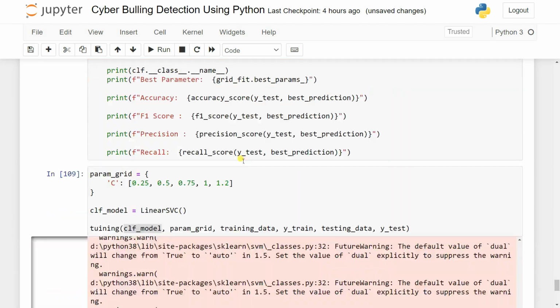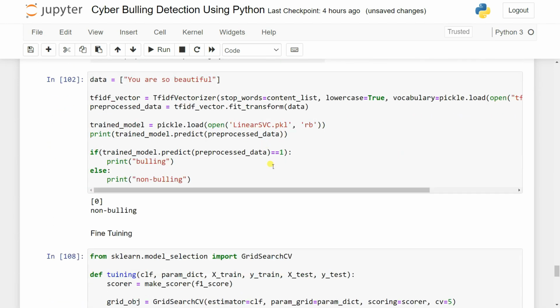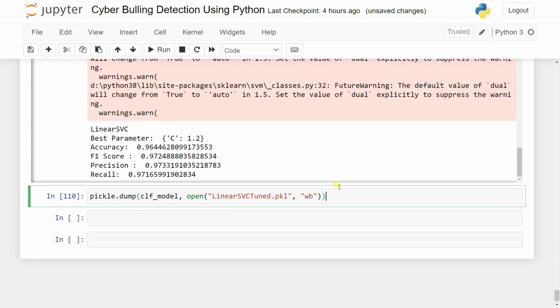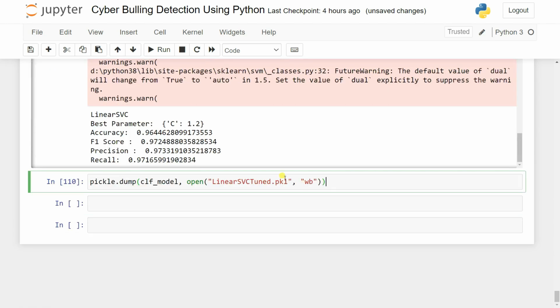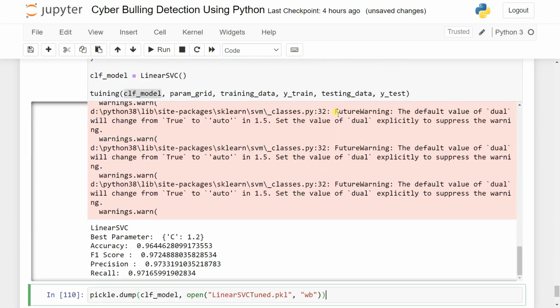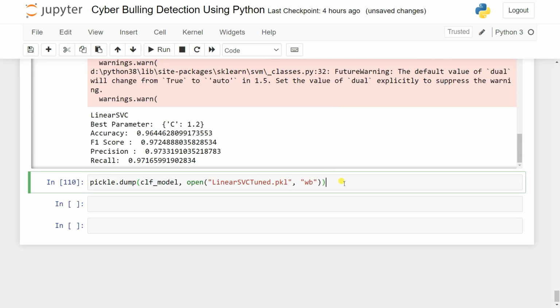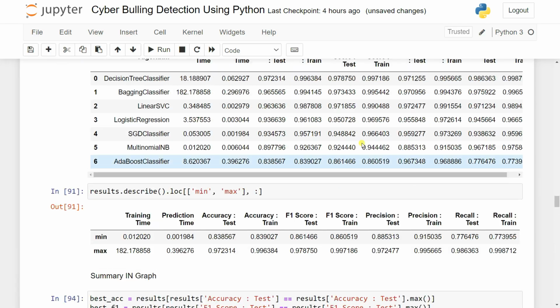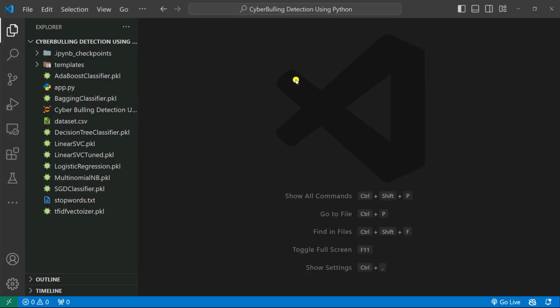You can use the linear SVC, otherwise you can also use this linear SVC tuned model as well. So now what I can do is simply create a web application using the Flask framework. So let's try creating the web application using Flask. Now it's time to create the web application using Flask, and I will show the coding part here.